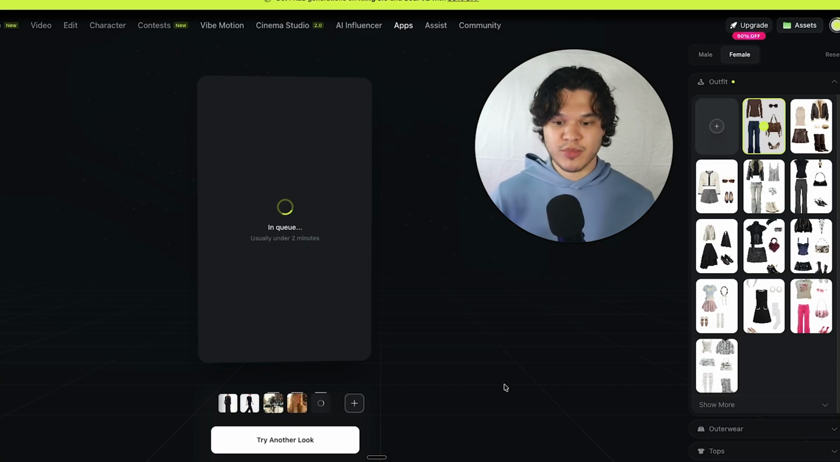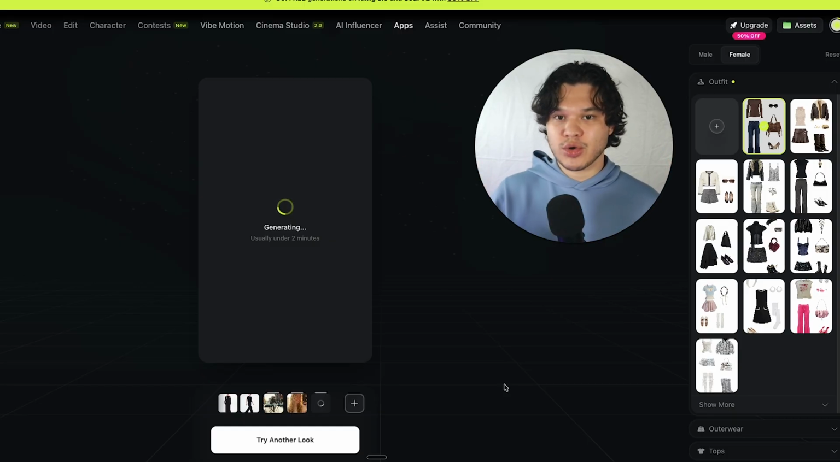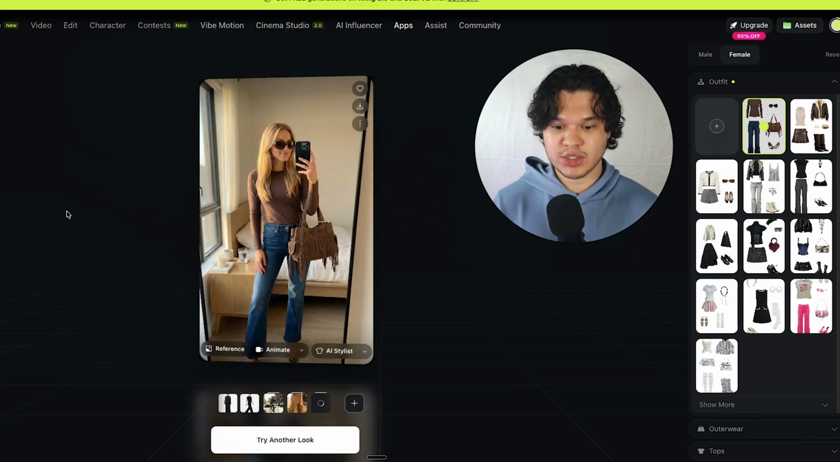Like I've said before, when you're using these models, you can go through credits like no tomorrow. You can really just burn through them. So either you have to be very intentional about what you're trying to build, or you have to be on a plan that allows you to have a lot of this flexibility. Now look how cool that is. We literally just changed her outfit in a matter of seconds. That is one way you can keep character consistency.